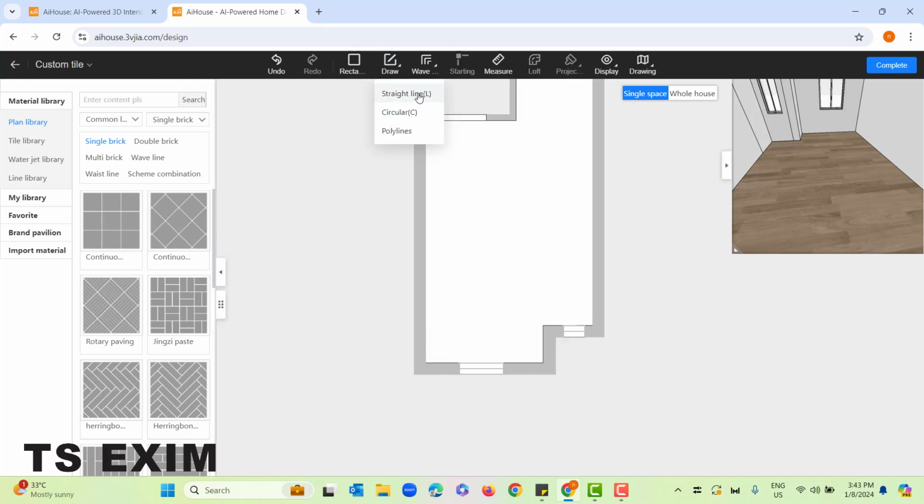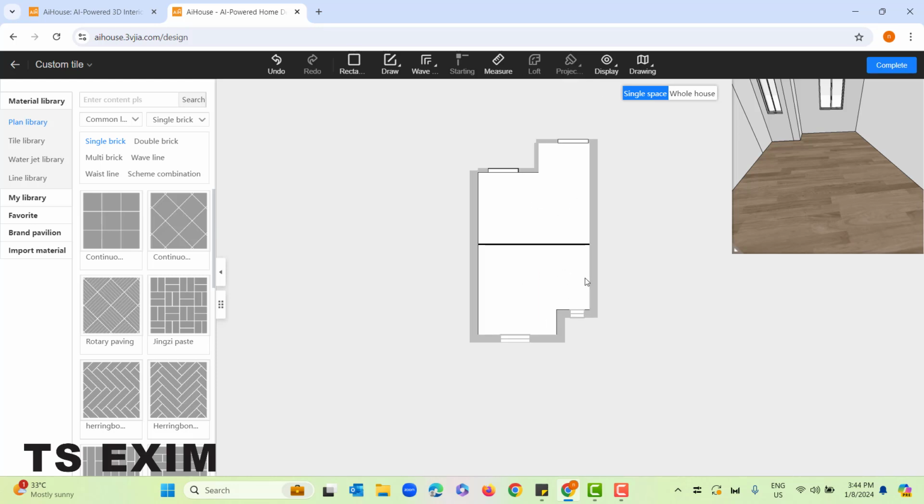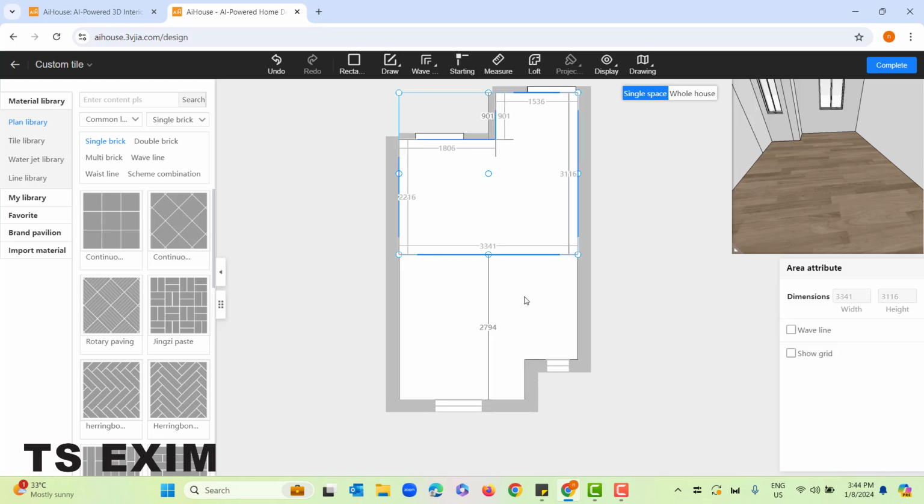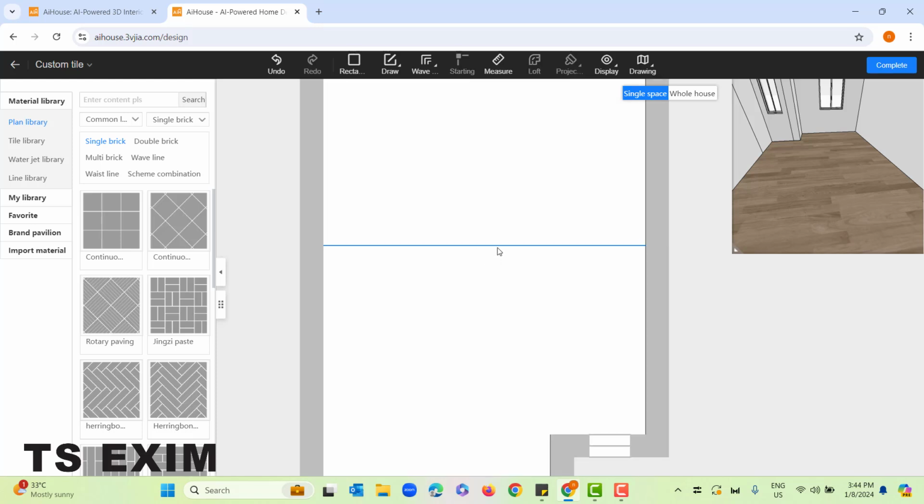Next, you can try to draw a straight line. L is the shortcut key for straight line. Let's say I draw from here to here, then right click to cancel drawing. Once you draw a straight line, it will be separated into two sections like this. For example, this side is my kitchen, this side is my dining area. So you can just separate the tiles by drawing a straight line. You can also adjust the length. Just select the line and you can drag up and down.